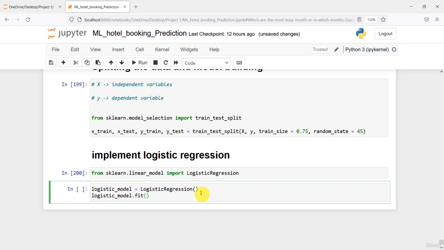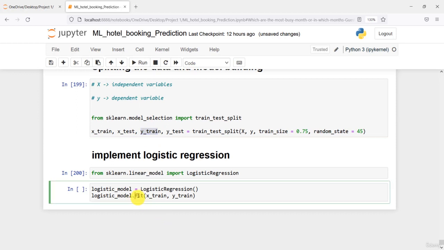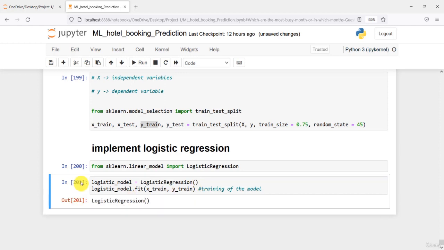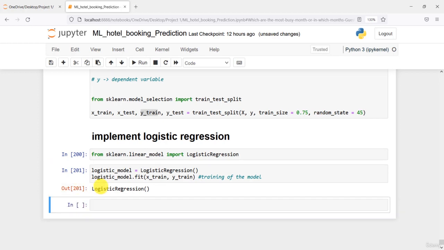Whenever I call the fit function, training will happen, and I'm going to pass here x_train and y_train. So basically the x_train that we have split and y_train will be passed to fit, and this is nothing but training of the model, and in our case the model is logistic regression. I can just run this now. It will take some time because we have a huge chunk of data. Now the logistic regression model is fitted.